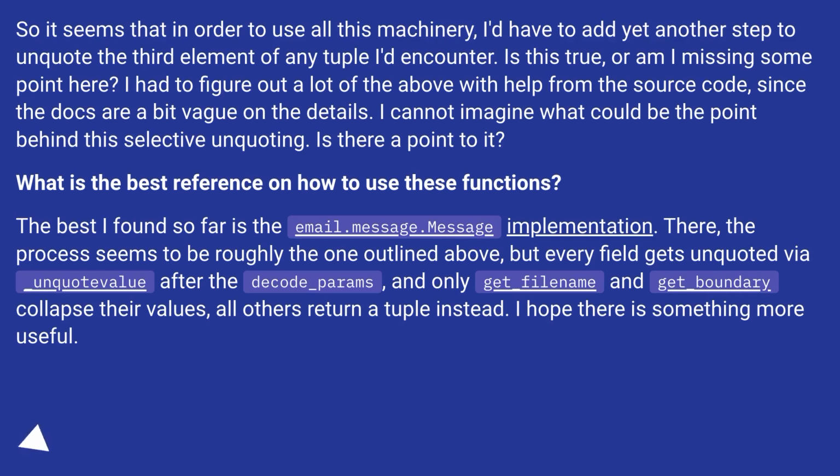I cannot imagine what could be the point behind the selective unquoting. Is there a point to it? What is the best reference on how to use these functions? The best I found so far is the email.message.Message implementation.